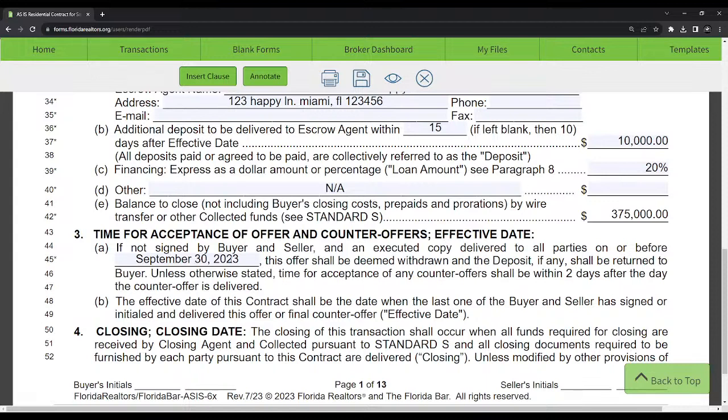You have to update the effective date. So that's something that's really important. Don't leave this blank. You want to fill it in, and you want to make sure there's an applicable amount of time, or an ample amount of time, so that everyone can sign it before it expires. So let's say it's going to be September 30th.